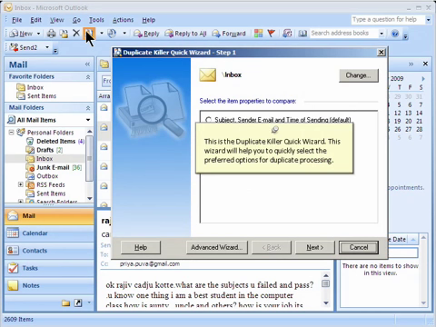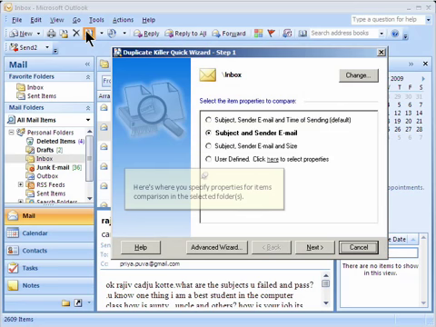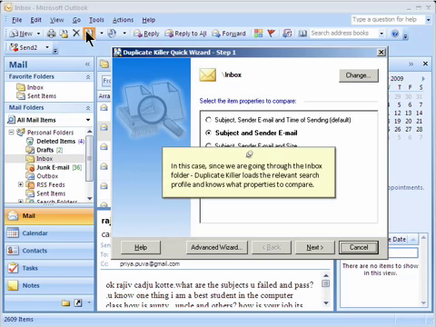This is the Duplicate Killer Quick Wizard. This wizard will help you to quickly select the preferred options for duplicate processing. Here's where you specify properties for items comparison in the selected folders. In this case, since we are going through the inbox folder, Duplicate Killer loads the relevant search profile and knows what properties to compare.